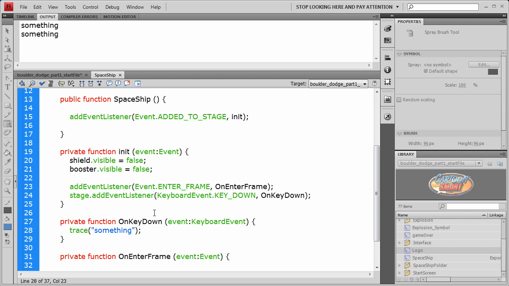How do we get this on key down function, which calls every time we press a key down, to respond to specific keys? Well, it turns out that this event actually records which key happened to be pressed down that triggered this event. We can access this by typing out event. This is going to be whatever the same name as we put up here.